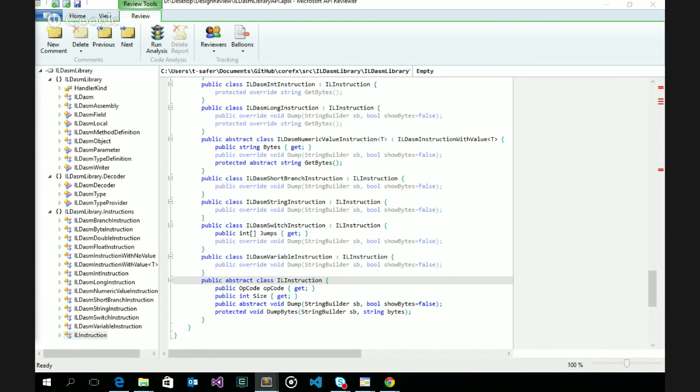Sure, that sounds exactly like a potentially good candidate to put in the metadata reader, right? That's what I would do. I would put that in the metadata reader.